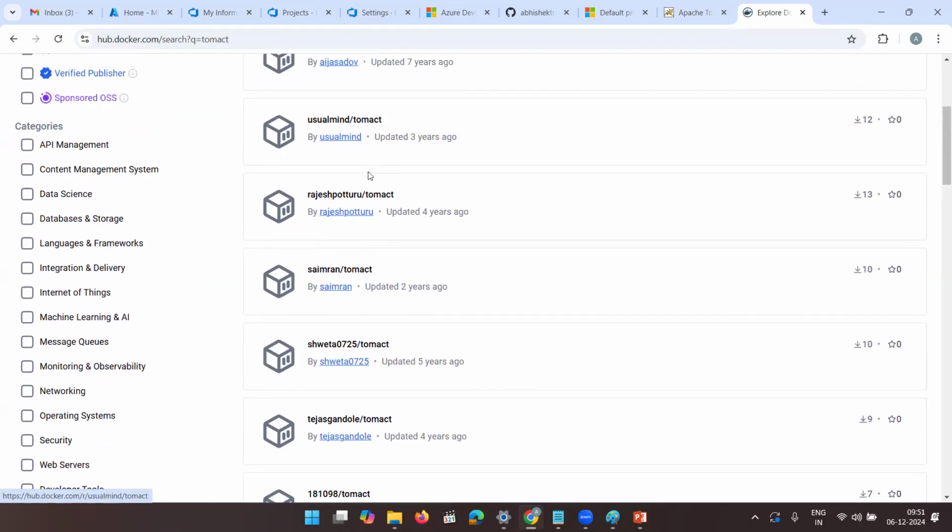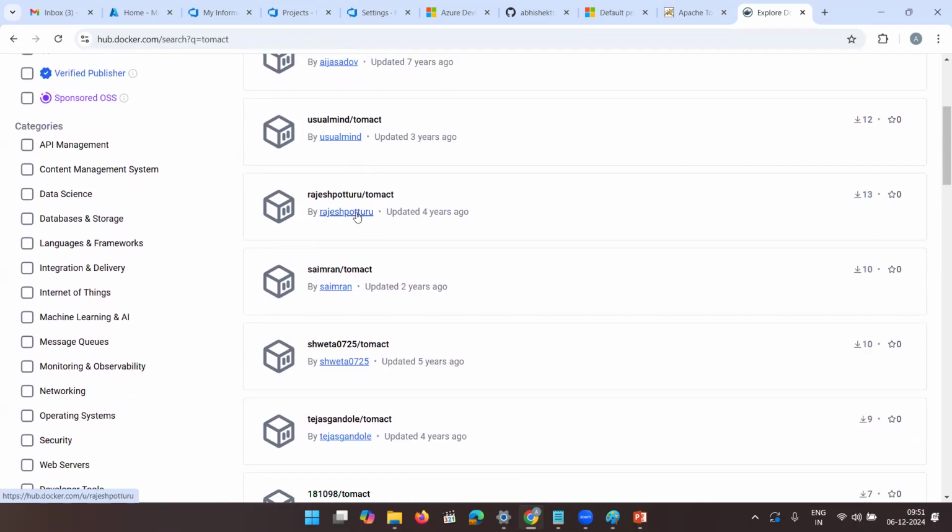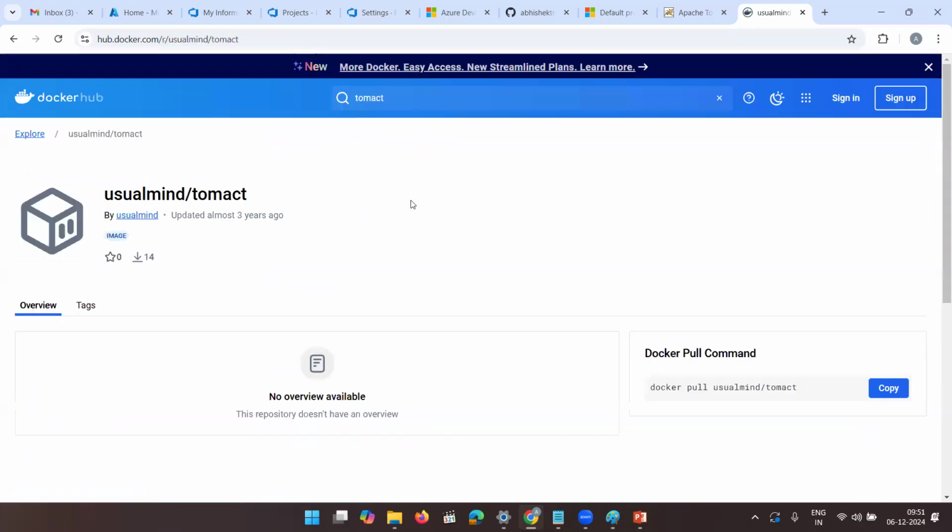Okay. Don't we have security issues with respect to the data? We have. So what we can do for that, we can create our own image. No issues. You can create your own Tomcat image and use. Okay. So for example, this is the Tomcat image.